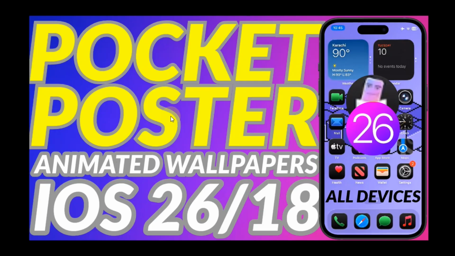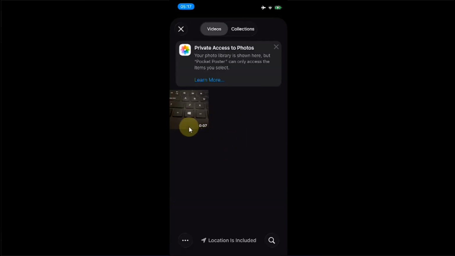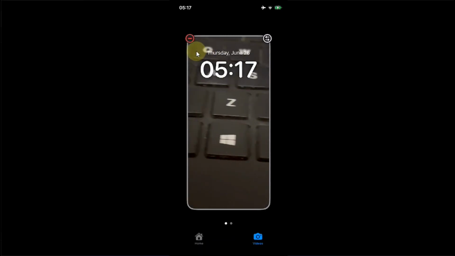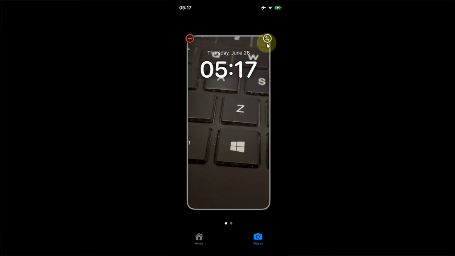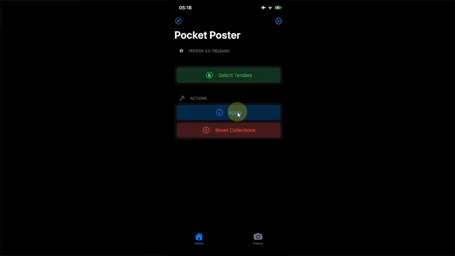And for animated wallpapers for Pocket Poster, again, I made a guide already. It is in the description. As this video is specifically for video wallpapers, you will hit the video button here. Now hit this plus button and now you can select a video from your camera roll. Simply hit videos and they will appear here. Simply select a video and then from this button you can remove it, or if you hit this button, the video will loop. Now hit home and then hit apply.